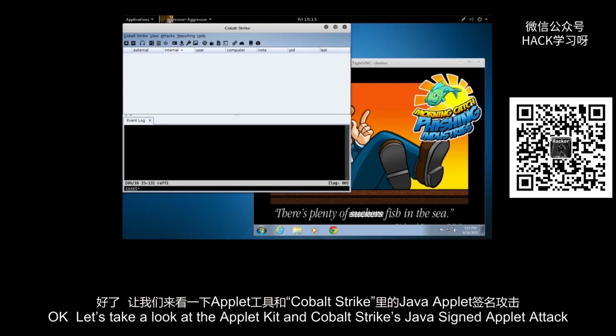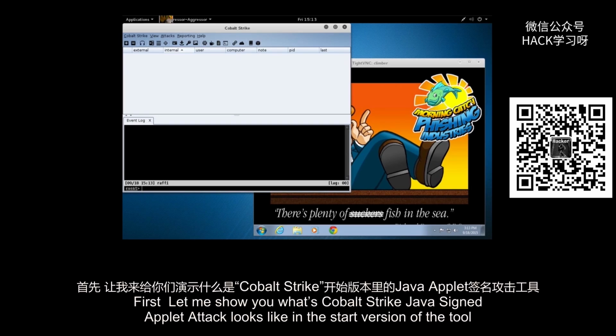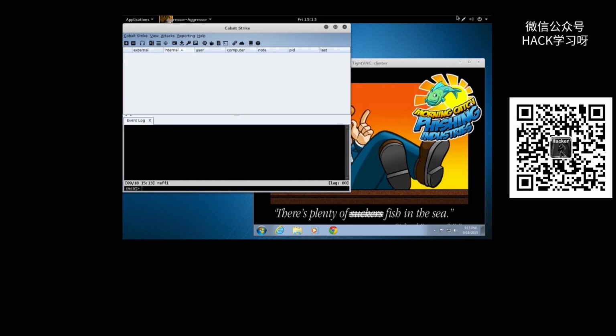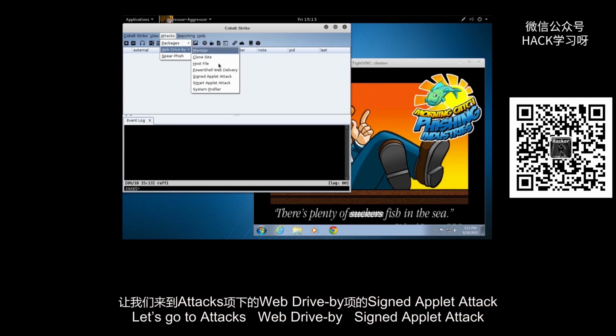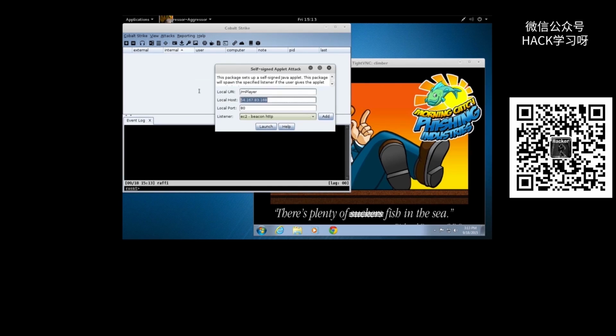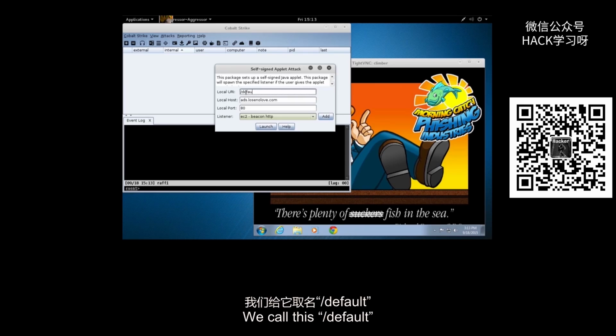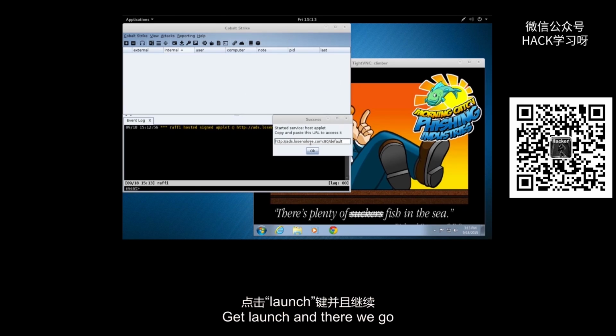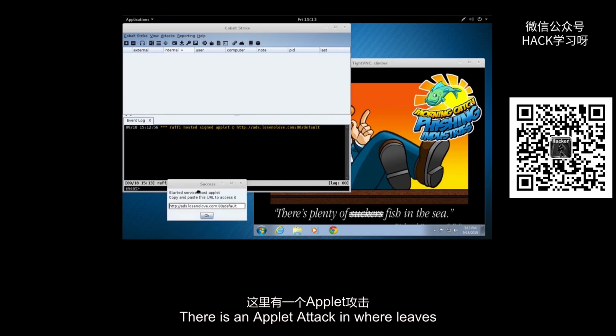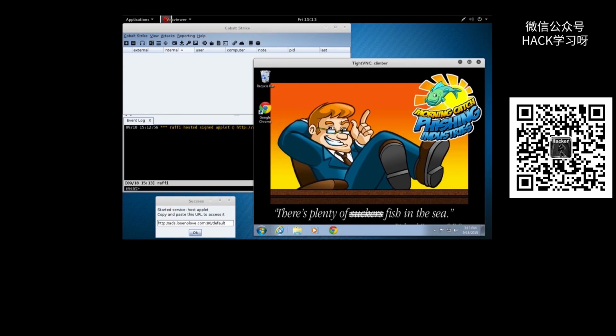Okay, let's take a look at the applet kit and Cobalt Strike's Java signed applet attack. First, let me show you what Cobalt Strike's Java signed applet attack looks like in the stock version of the tool. Let's go to Attacks, Web Drive-By, Signed Applet Attack, and we're going to stand this up on our internet team server here. We'll call this default. Hit launch, and there we go. There's our applet attack and where it lives.